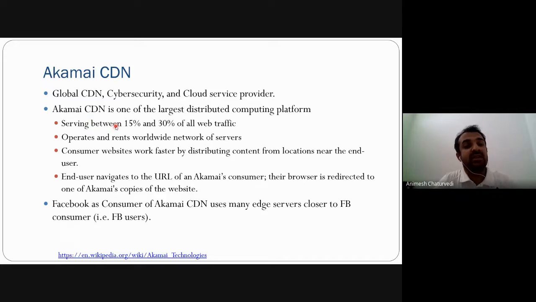Basically, CDN is serving between 15 to 30% of all web traffic. That's a huge amount of traffic. Akamai CDNs are basically operating and renting worldwide networks for server purposes. So what they do is rent some of the networks and servers across the globe. The consumer website works faster by distributing content from a location nearer to the end user.